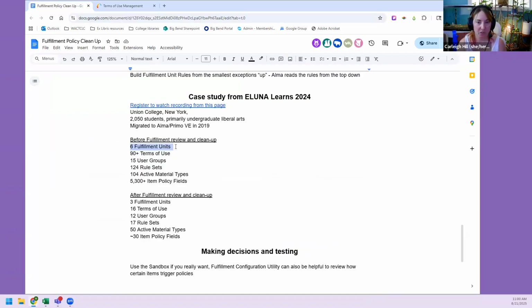And 6 fulfillment units. They went through and looked at these same things that I have talked about, and hopefully you've thought about since last week. They were able to cut their number of fulfillment units in half, cut their terms of use by 80%. They didn't get rid of a ton of their user groups, but I'm guessing that they have graduate students and faculty and maybe adjuncts, and it's a liberal arts college, who knows.